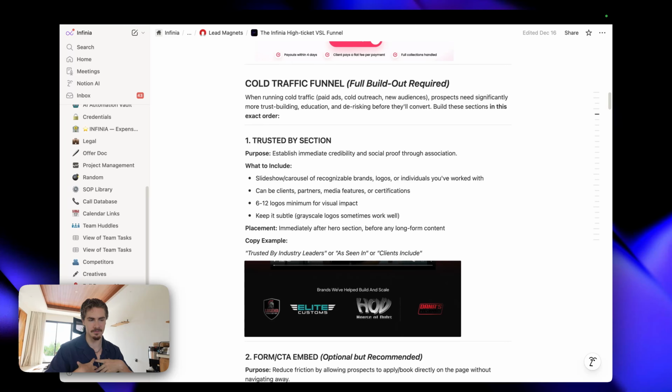I recommend 6 to 12 logos minimum for visual impact, because if it goes too fast and someone stays in the funnel long enough, they'll see that the clients' logos are duplicated, which isn't good because it makes you look like you haven't worked with as many people as you say you have. Overall, just keep the whole thing subtle, and grayscale logos sometimes work well, especially on SaaS funnels. A copy example could be, trusted by industry leaders, or brands we've helped build and scale, or as seen in, clients include, or simply just trusted by, which is something that we use.